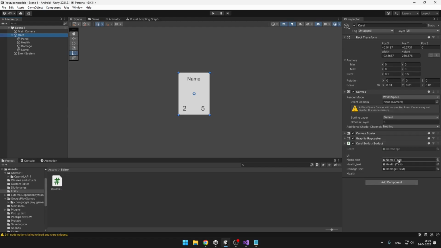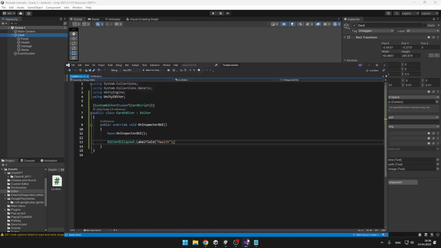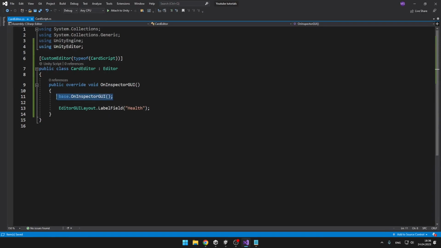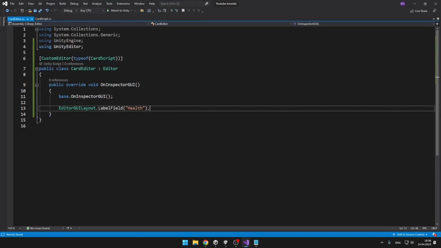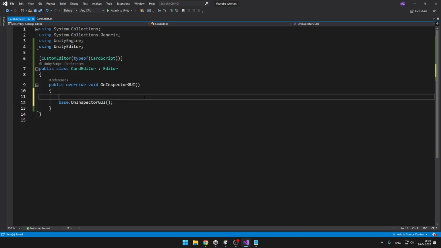And you can see that I have all of the stuff that is already in the Card script, because in the editor I have included the base.OnInspectorGUI, but I also have added the LabelField health, which you can see here. You might not want to have it here, so I could add some space. Or if I want to have the health above all of the other stuff from the script, I can just put it above the OnInspectorGUI.